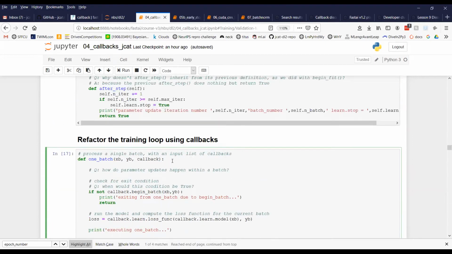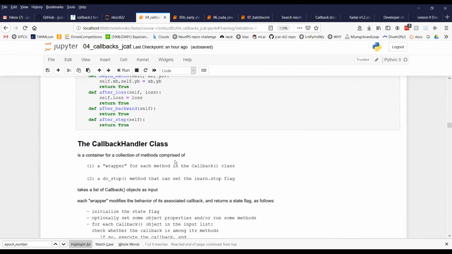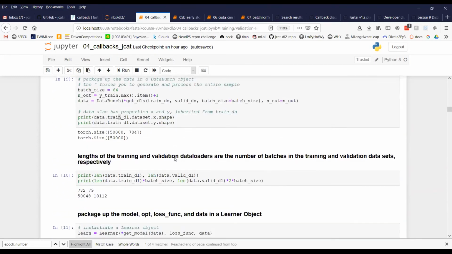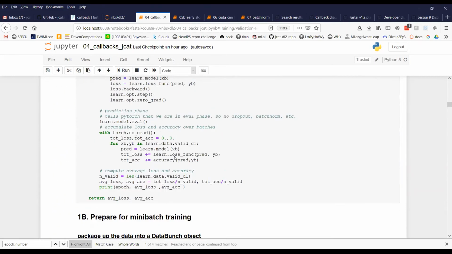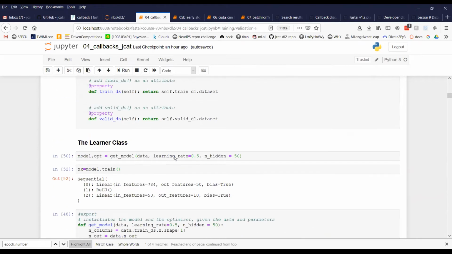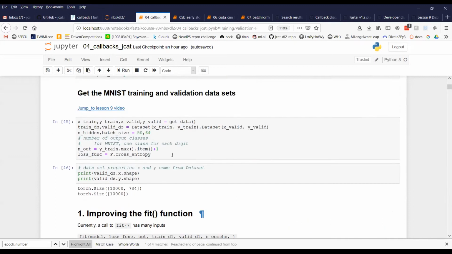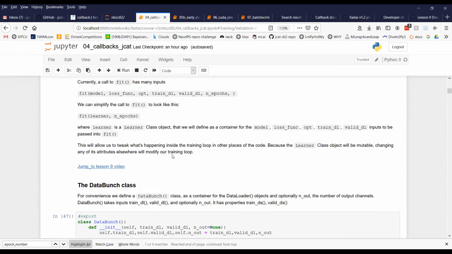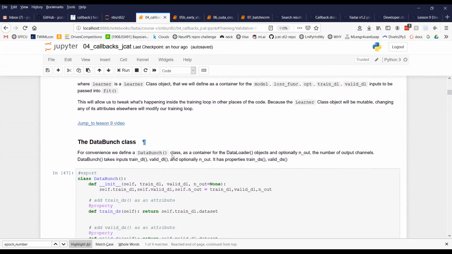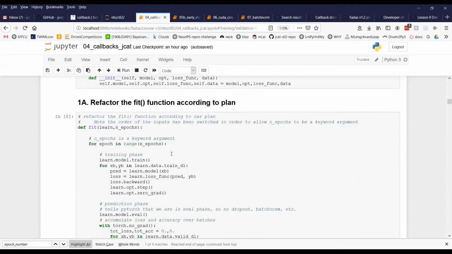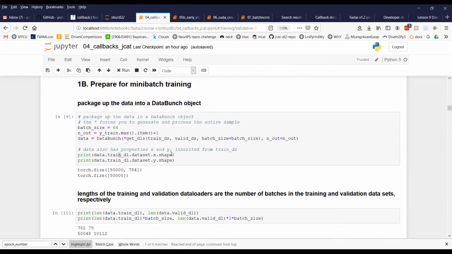Remember, fit was, let me go back up to the top here, where he gives us the initial version of the training loop. Yeah. Let's see. Sorry, I'm just scrolling here to find the initial version of the fit function. Oh well, I'm not finding it.